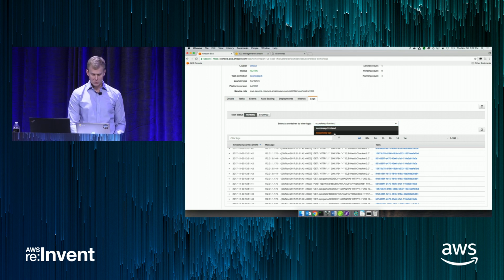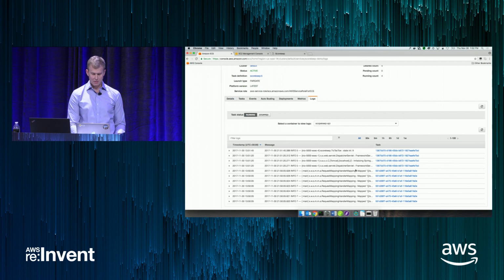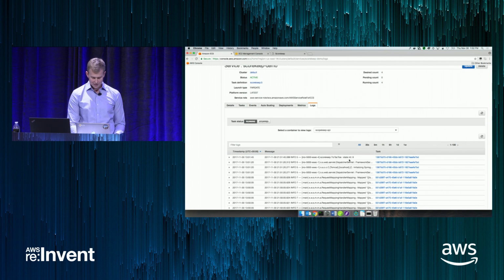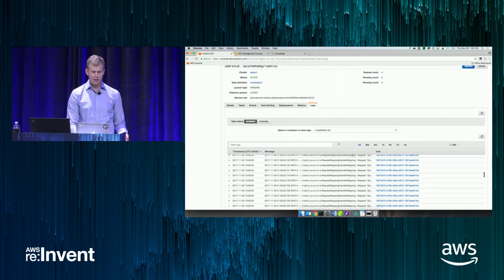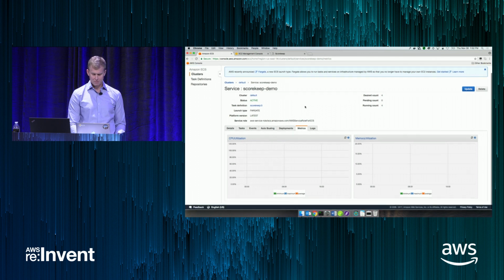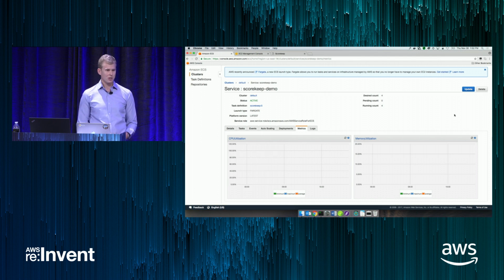On the back end, I can switch it over to my API server, and I can see my API server logs, and I can see the tic-tac-toe statement moves. I can see my Java application booting up and all the information about it. If I go over to the metrics tab, they're not quite available yet, but you can use the metrics here to see your CPU utilization, your memory utilization of all your tasks.